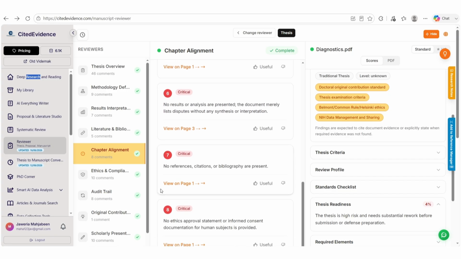Under Many Comments, I can see View on Page. If I click this, the tool takes me to the exact page connected to the feedback.